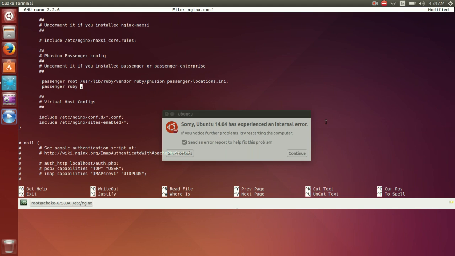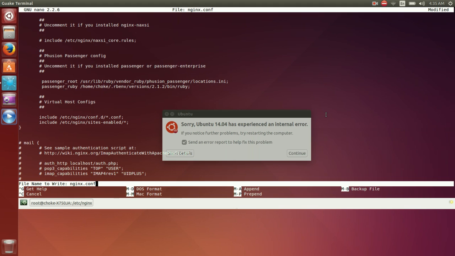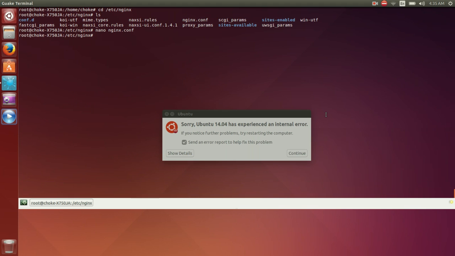And we want to modify this line here to go home choke .rbenv/versions/2.1.2/bin/ruby. Control O, Control X, and then sudo service nginx restart.